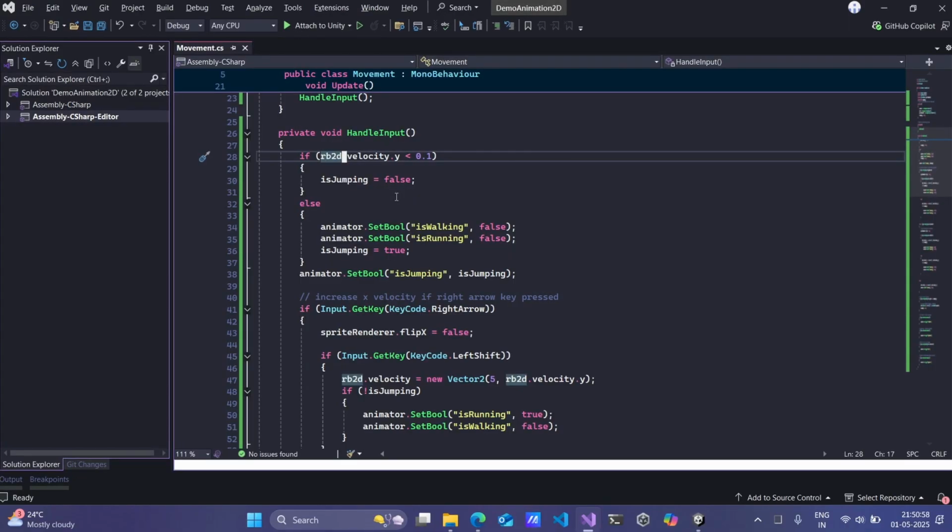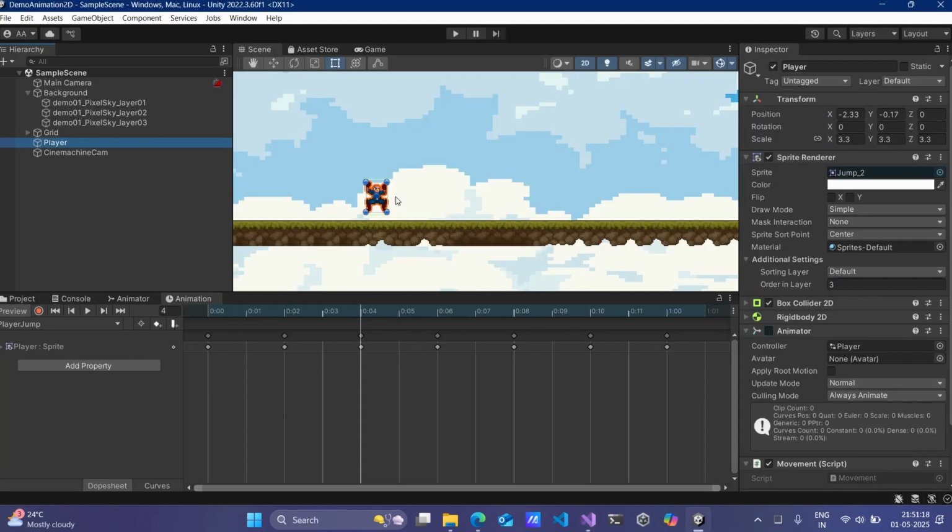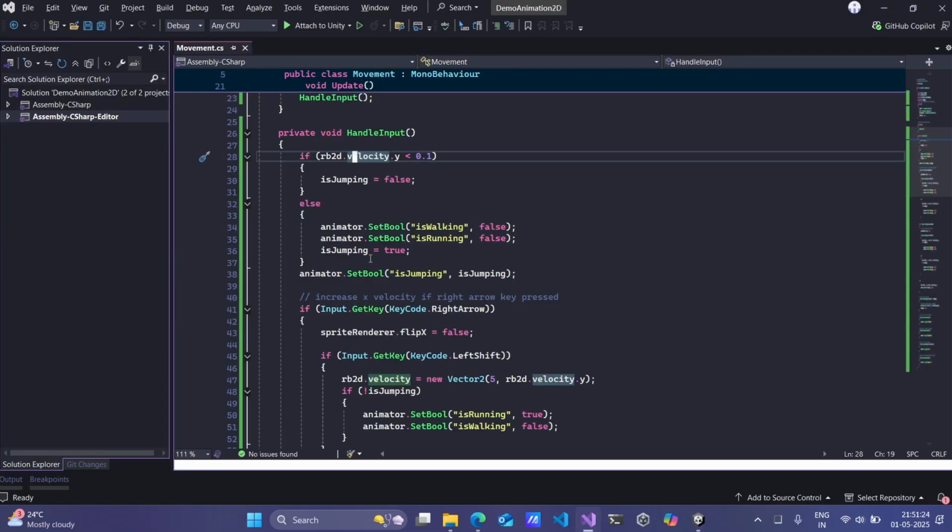So we are just checking the Rigidbody velocity. This velocity is a Vector2, and it has two components, x and y. We are just checking if the y component falls below 0.1, then we set the variable isJumping to false. Pretty intuitive. You jump in the y direction, which is from bottom to top. So if the velocity in that direction becomes less than 0.1, we set isJumping to false. Else we set walking to false, running to false, and isJumping to true.